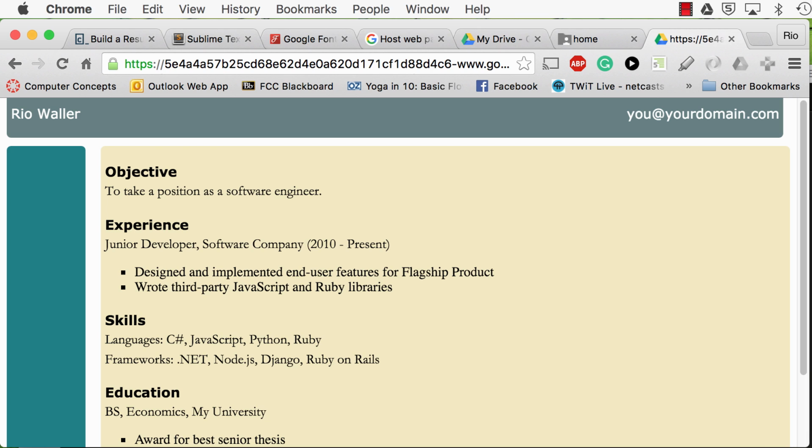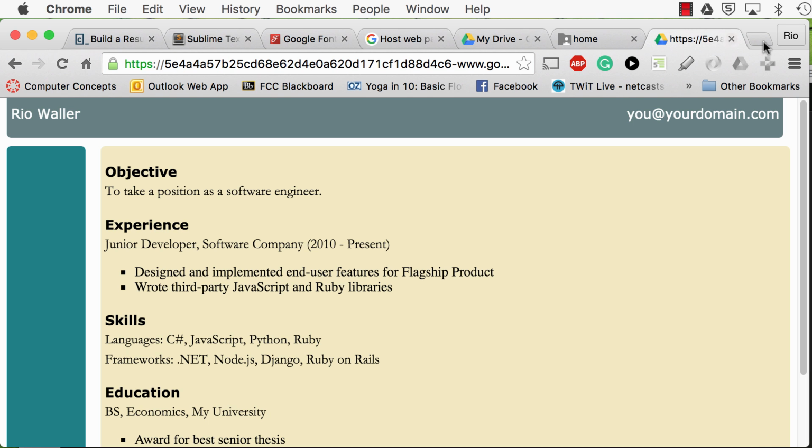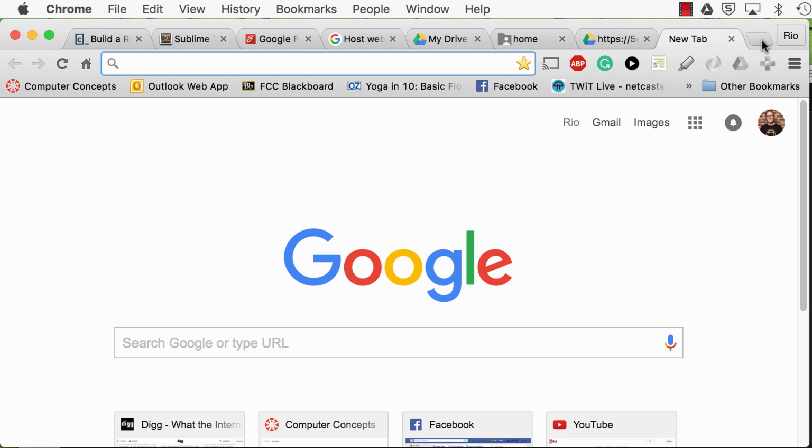Isn't that awesome? That is totally awesome. So the last part of this, again, not last part, but if you make other changes, you'll have to just re-upload that index and that CSS file. Okay? So here's the last thing I want to say: how you turn in your homework is you go to your Google Drive for Classwork and you give me a shortened URL.